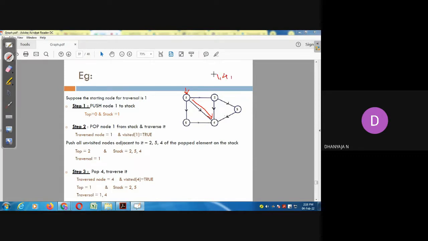1, 4 it will comes in DFS. Okay, after that 4, is there any adjacent nodes for node 4?